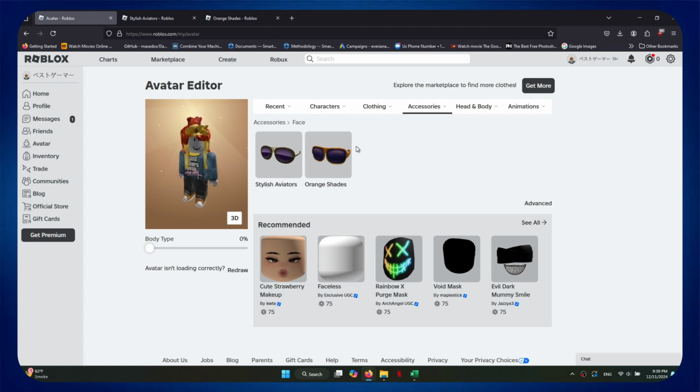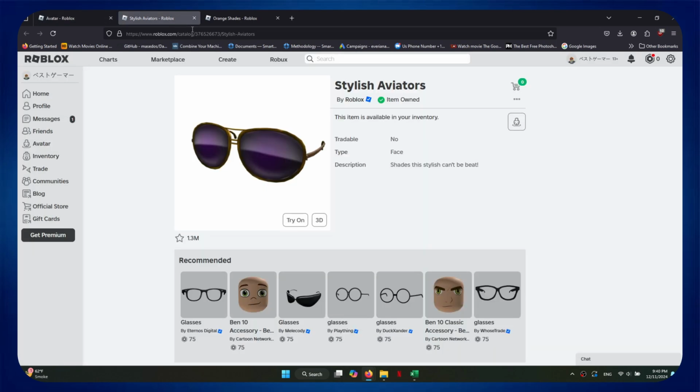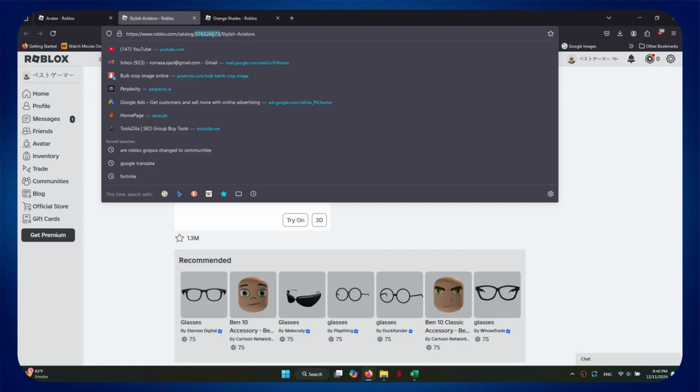Then, click on the Advanced embed at the right side. You will see a bunch of fields. Now, get to the Accessories individual tab and copy their ID. Then paste those IDs in the fields provided.